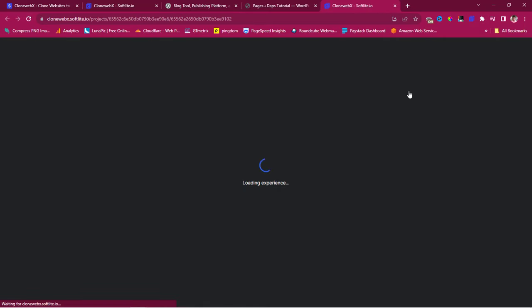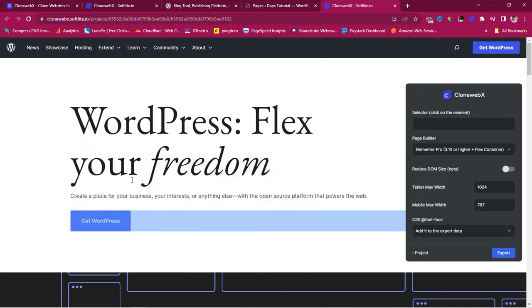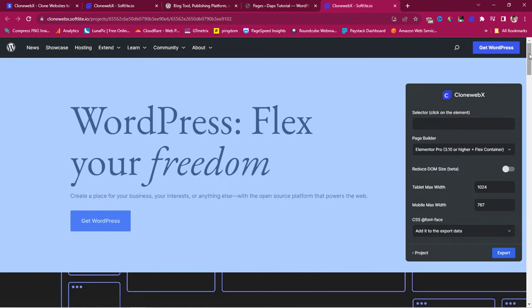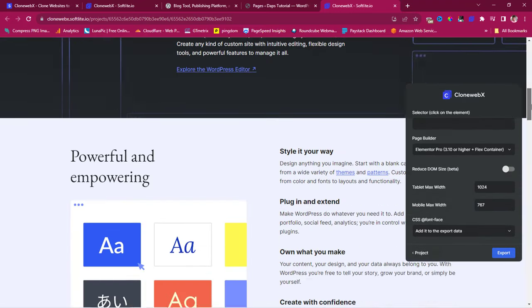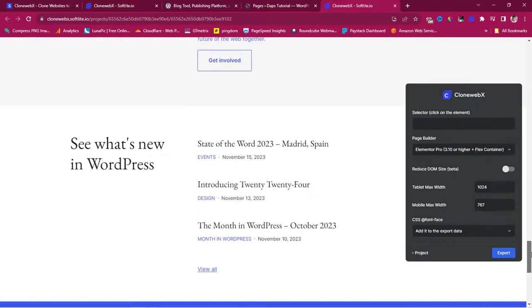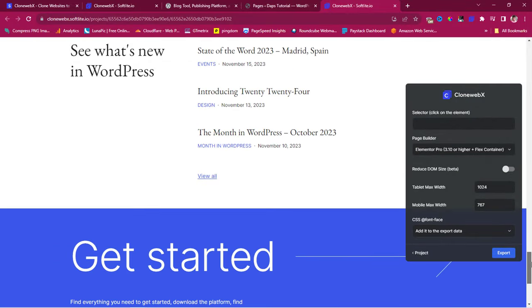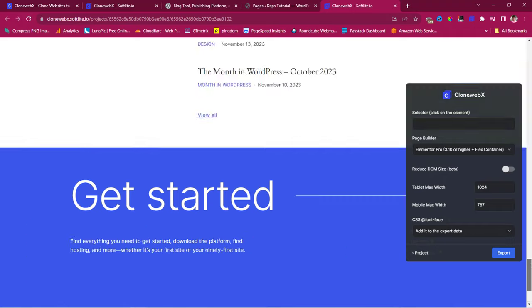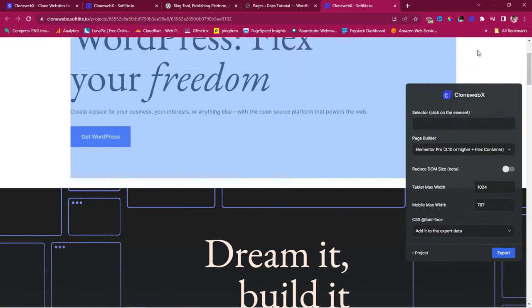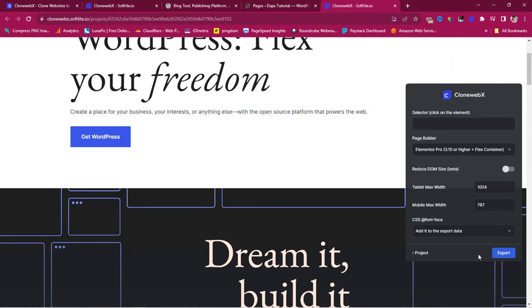You get this pop-up here, another new page that says loading experience, and then we have our website here. This literally is a clone of WordPress.org, and I think this is fantastic. This is a perfect clone. Now you will see that we have a box by our far right here that would help us make the best of our clone.